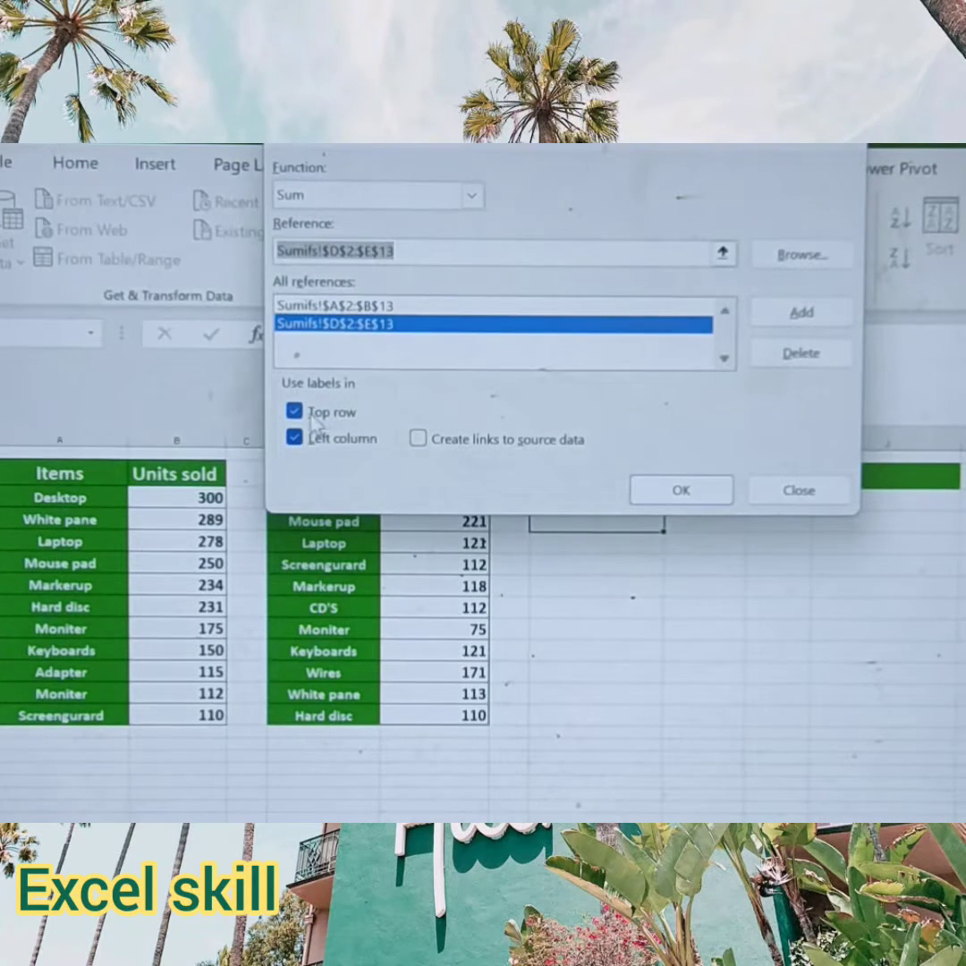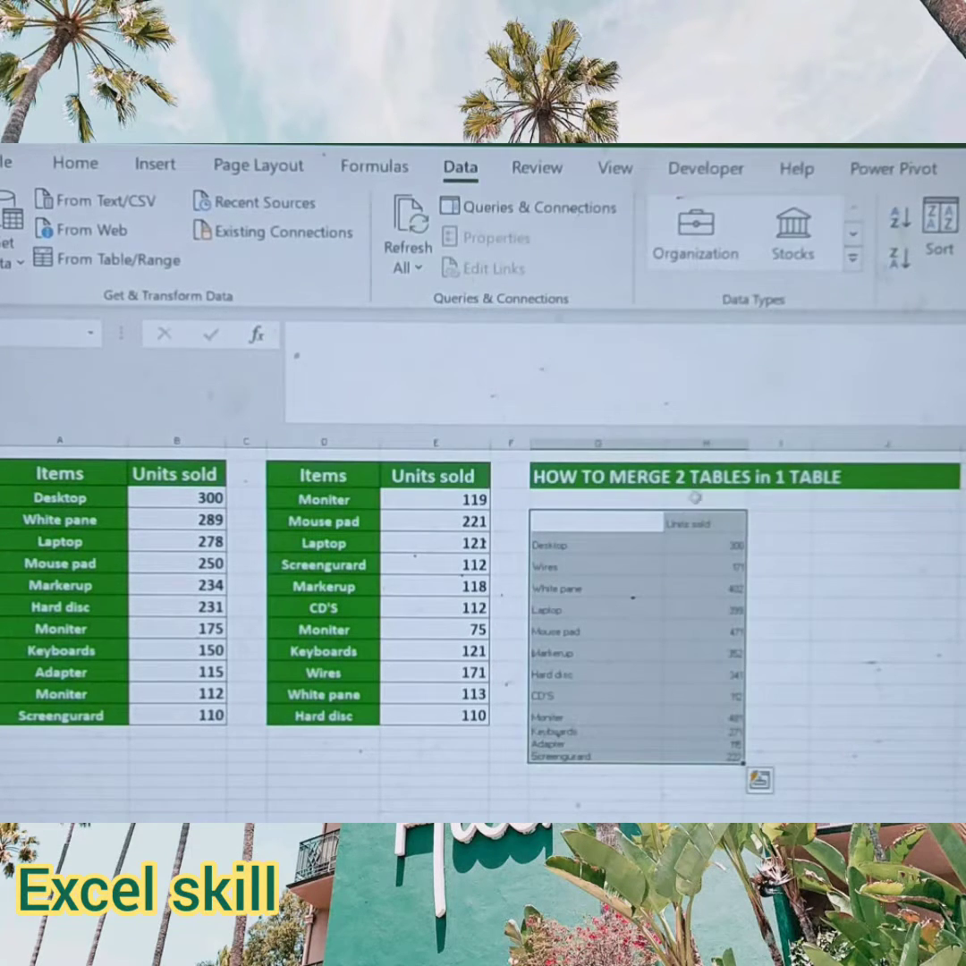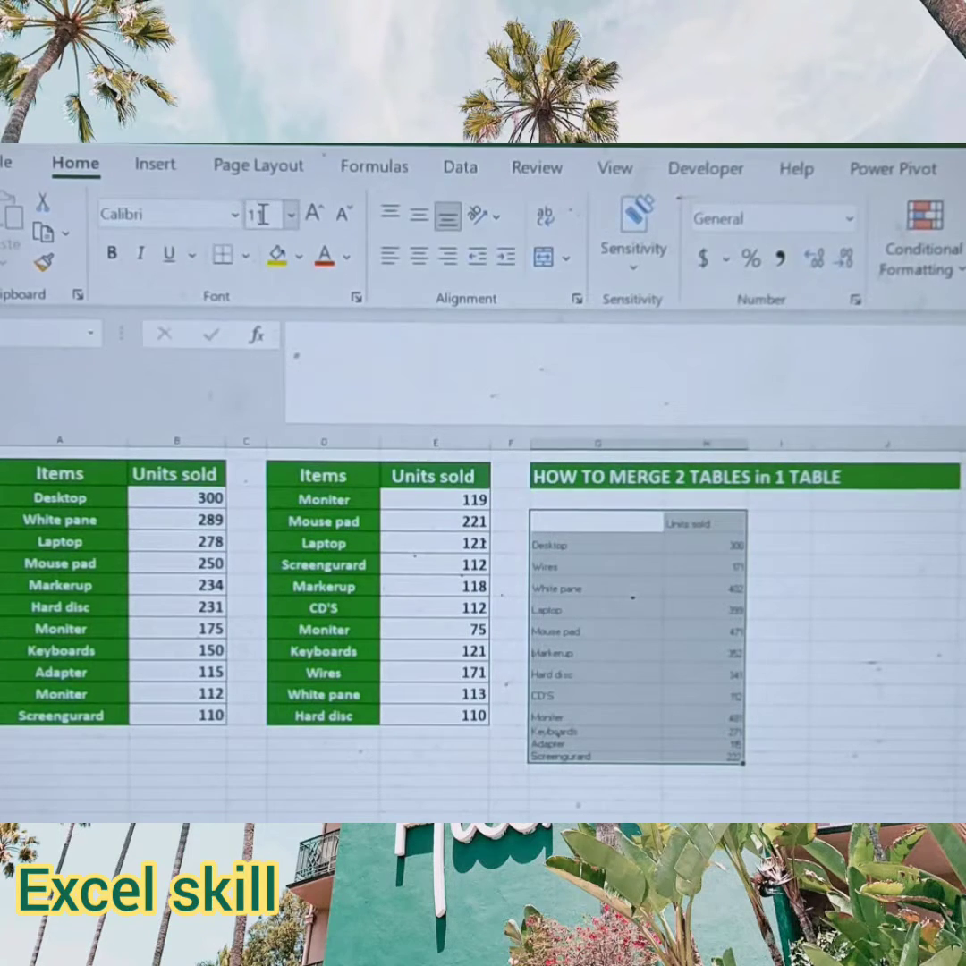And you need to tick the top row and the left column. You need to tick the top row and the left column. Here by default it has been picked up, but ensure that these two are ticked. Now give OK. You can see both the numbers appeared in one table. I'm just making it big so that it will be visible.